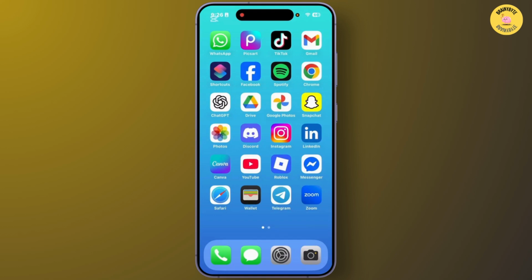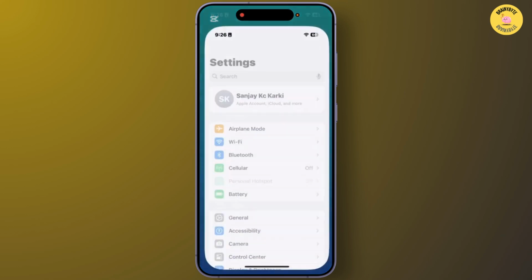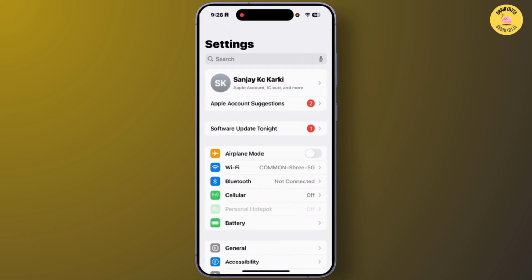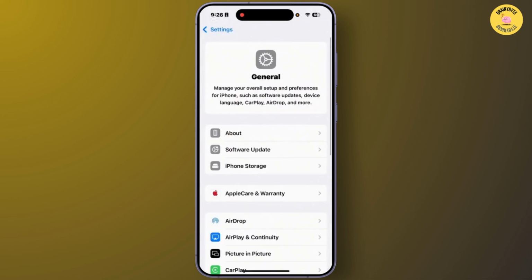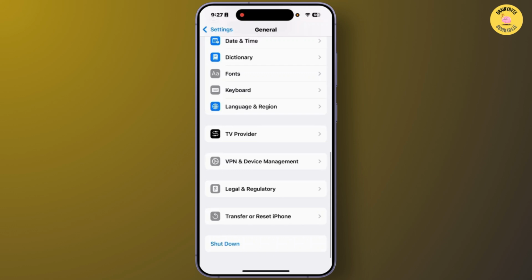After that, you'll also have to restart your iPhone. For that, open up Settings. From Settings, tap on General. And from here, scroll down and tap on Shut Down. After you tap on that and restart your iPhone, your problem should be fixed.